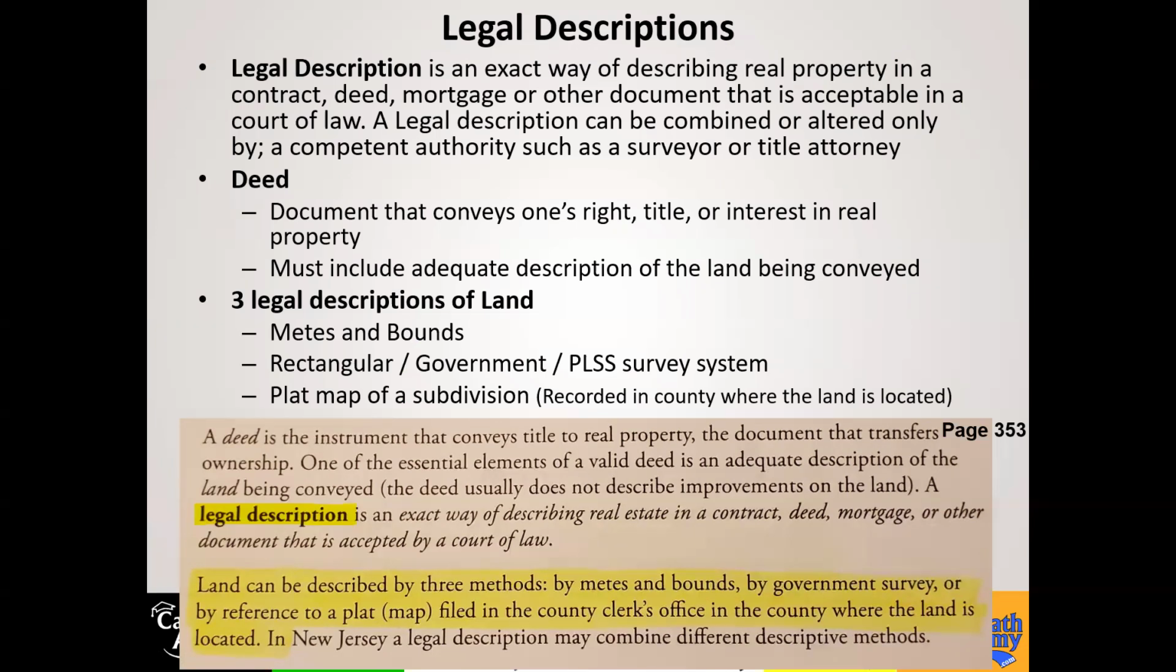A deed is a document that conveys one's rights, title, or interest in real property. It's not just used to transfer the ownership, it's also used to transfer your rights or partial ownership, the interests in the property. You have air rights, mineral rights, right? The subsurface rights. So it must include an adequate description of the land and what exactly is being conveyed.